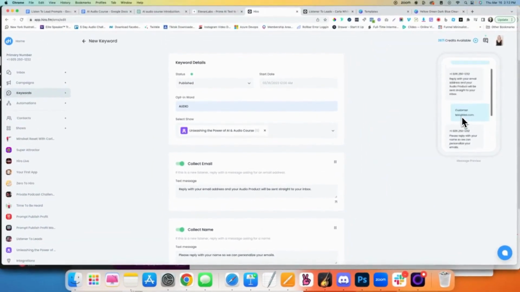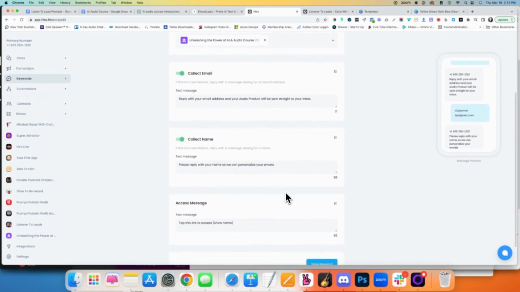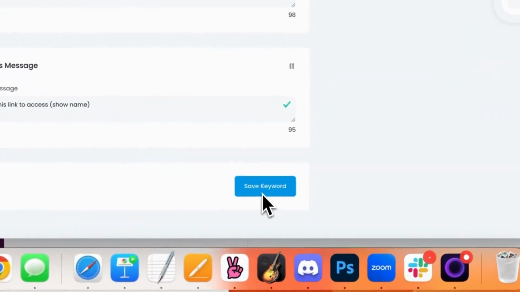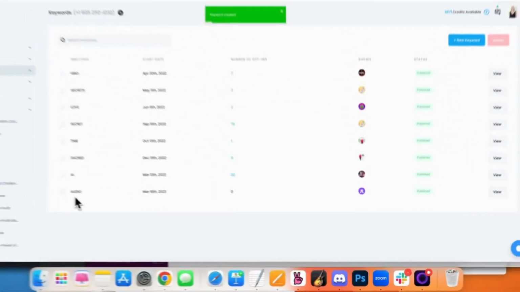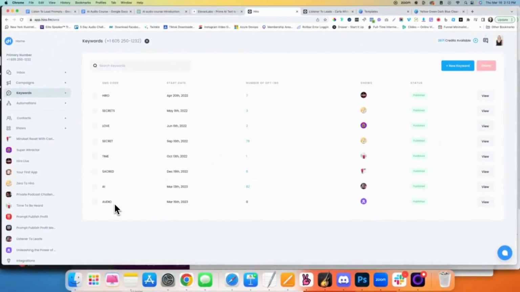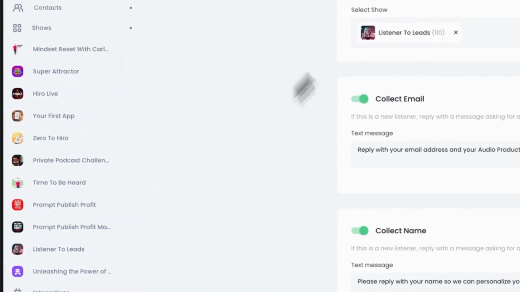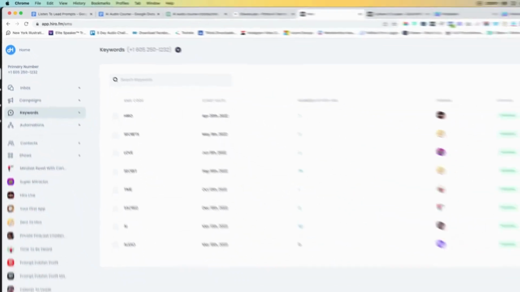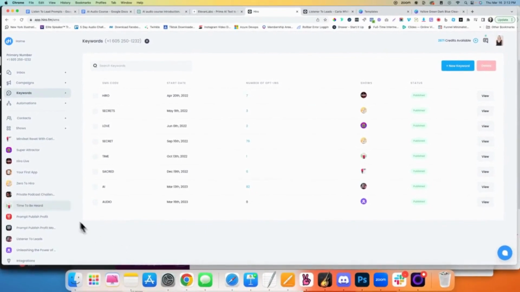And you can collect their email. So you can see over here, it's saying, okay, reply with your email address. And you can edit that if you want. Collect their name. And you can edit the access email. You can move these around, but I just kind of keep them as is. There's my keyword. So I'll probably delete this, but if you want to try it, you might get it if I didn't delete. But if you want to try it, text the word AI to 605-250-1252, and you'll get access to my show. And that's how you can allow people to text one word to get access to your show.